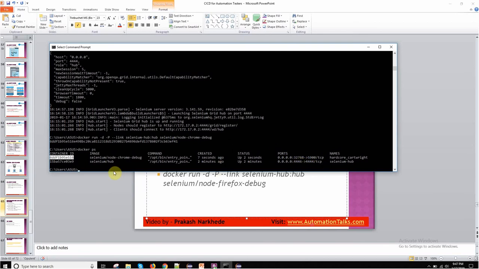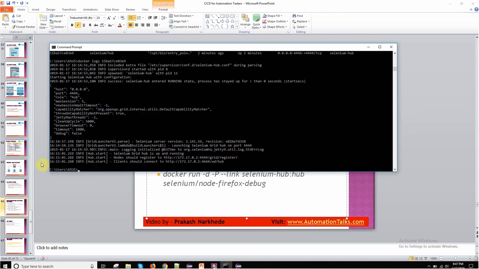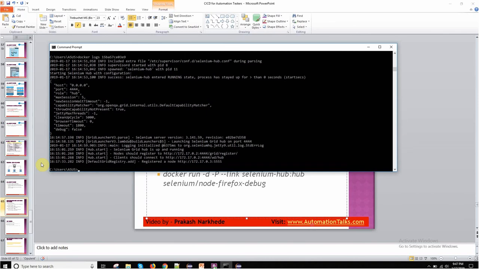Now if I check the logs for my hub, let me copy this, docker logs, and this. Okay, so here you can find it registered a node at this specific location. The node is registered, right? Earlier it was only this much, the client should register to these URLs, but now the node is registered.